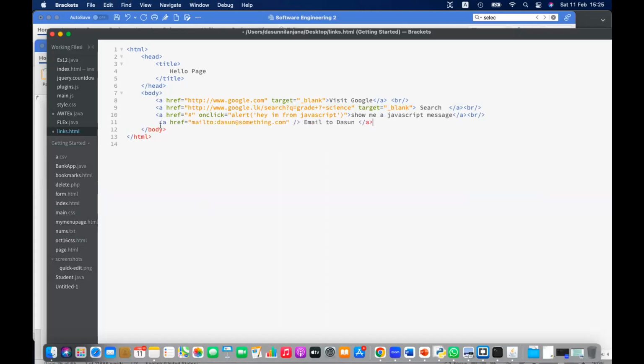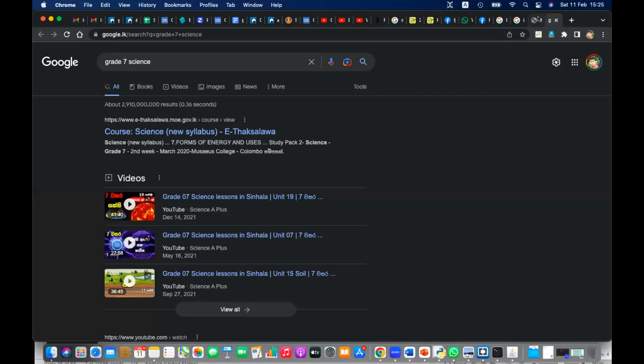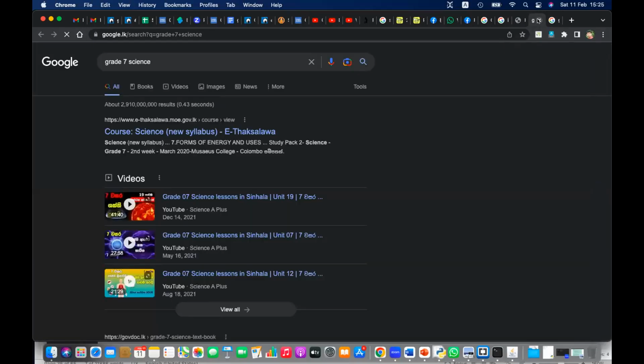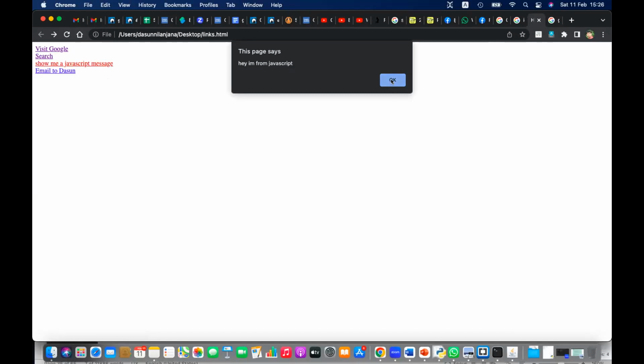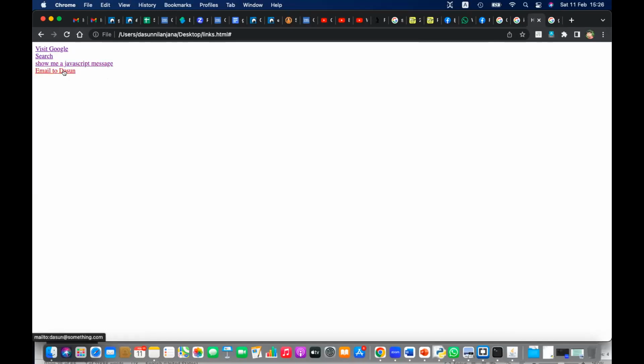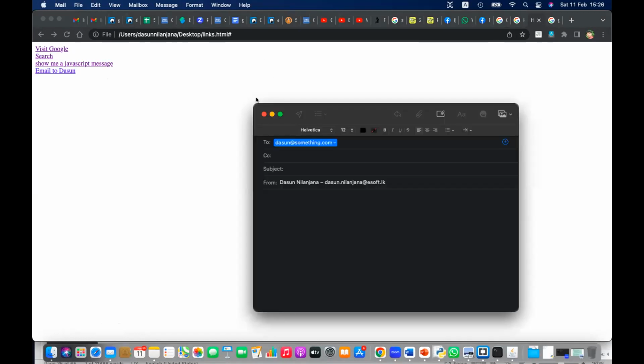Okay. So let's see them now practically. This is visit Google, opening in a new page, blank. Search is searching with the parameters. The third is show me a message. You can see this message will be displayed. An email will open here, my Apple Mail. In my case, in your case, it can be Outlook Express or Outlook. Did you get that experience?